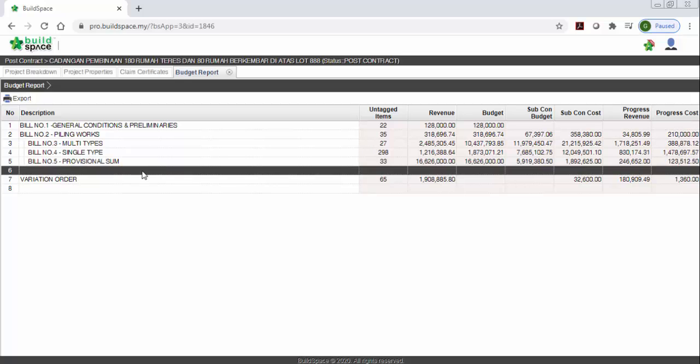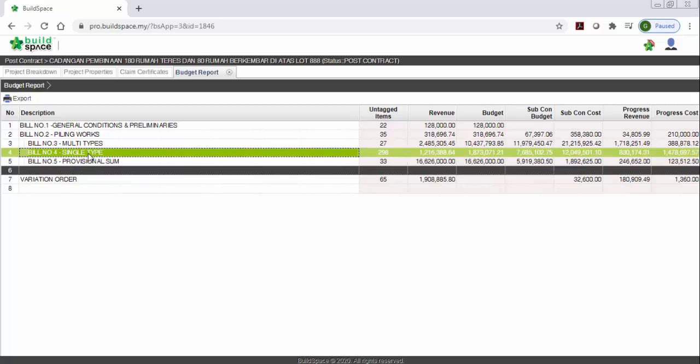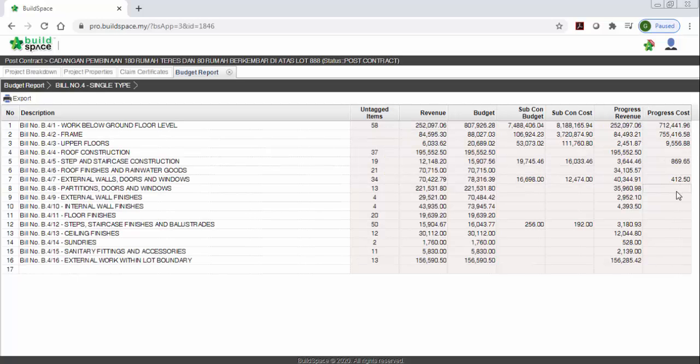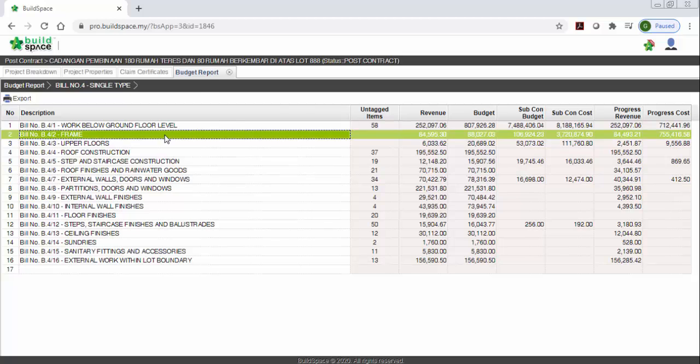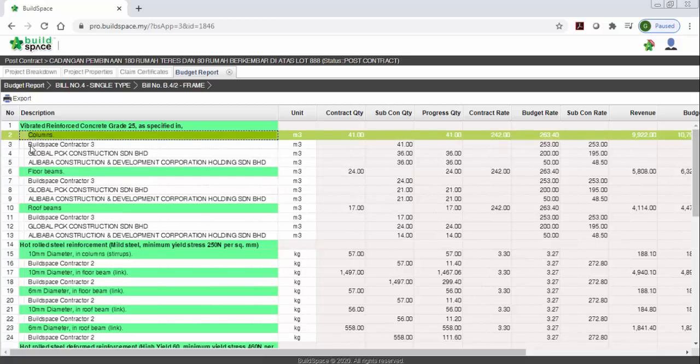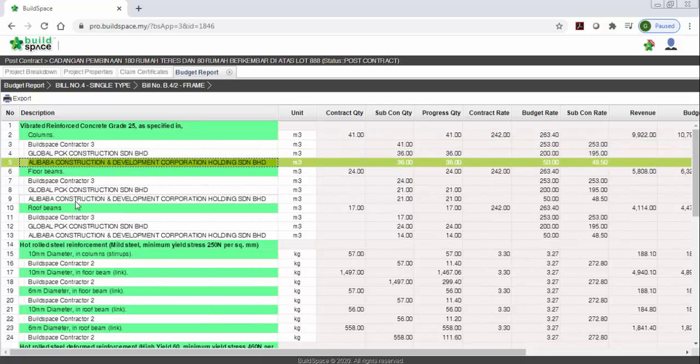You can go into more detail, let's say this bill, by element level, or you can go into more detail again by item level. So these are item level. You can see this item from your main contract, you award to these 3 subcon, because one item you award to 3 different subcon for different quantity or different work category.